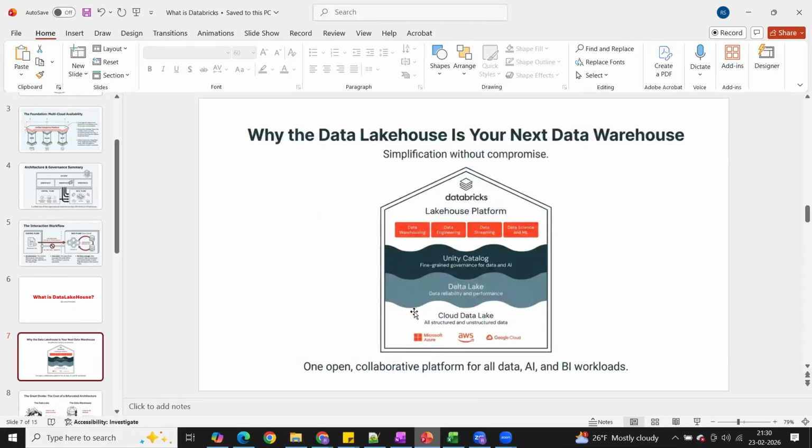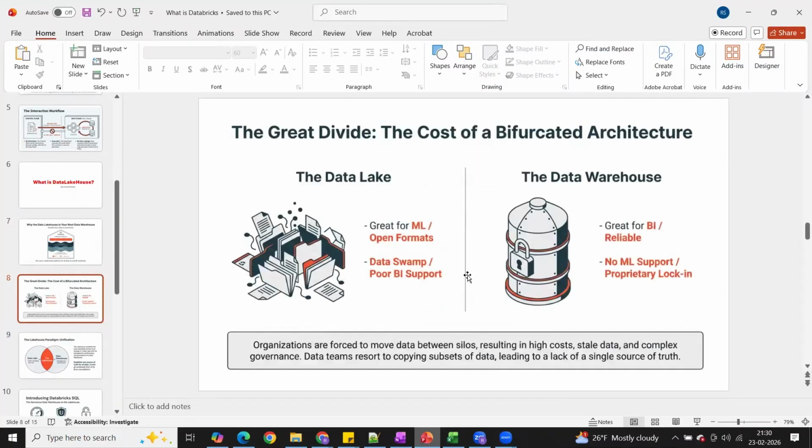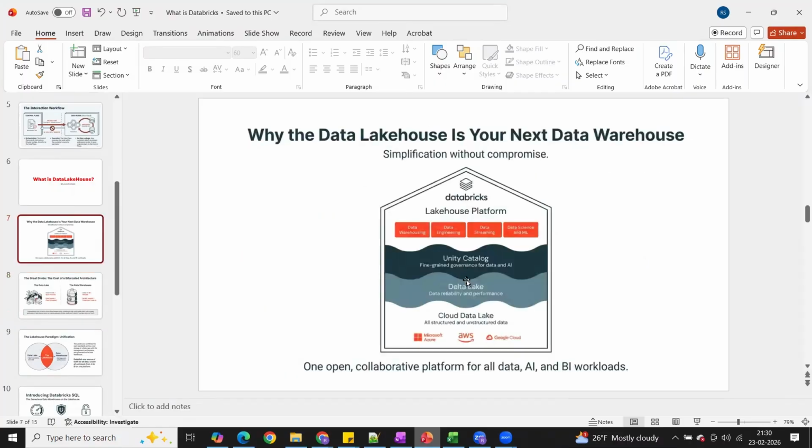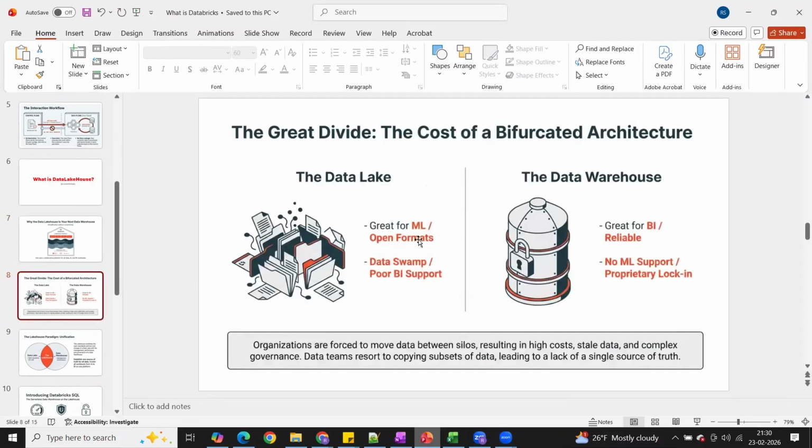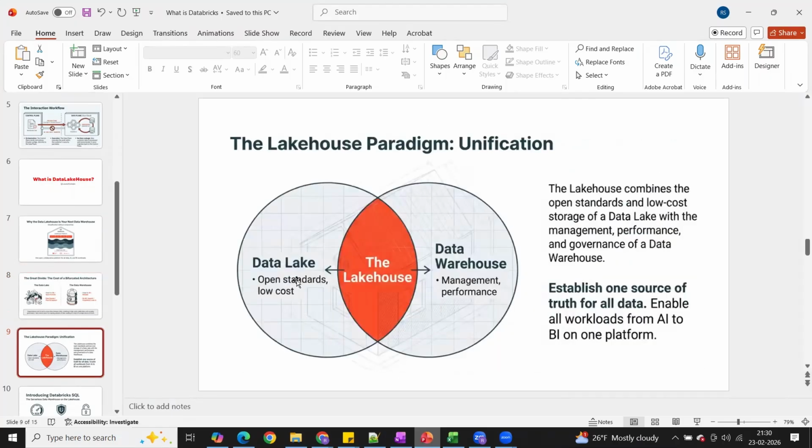So we have this Lakehouse platform. We'll come back to what is Unity Catalog and Data Lake. But you can see Data Lake is great for machine learning and open formats, and this is great for business intelligence and reporting, and this is for BI support, with the opposite being vendor lock-in. So now, what is the flexibility of Lakehouse? It takes the best features of data lake and the best features of data warehouse. Okay.